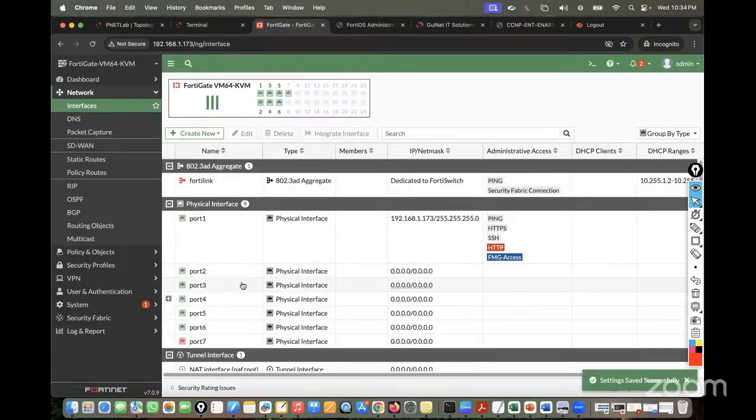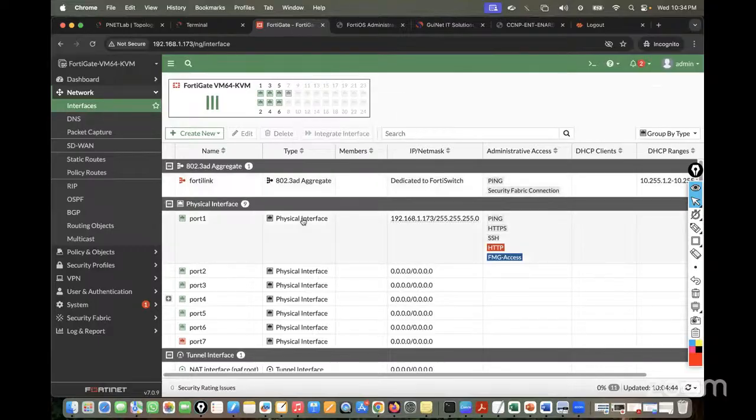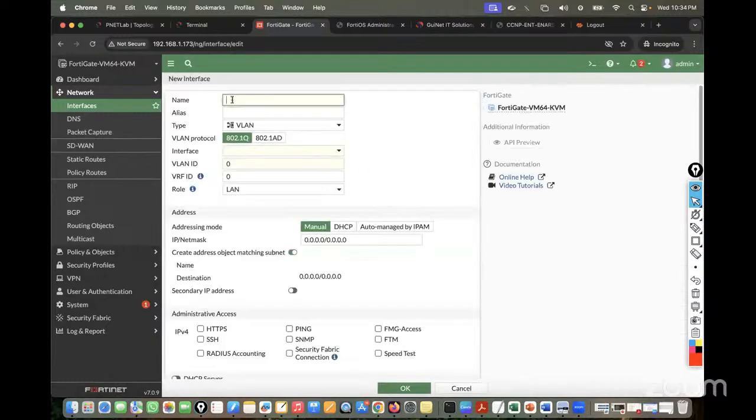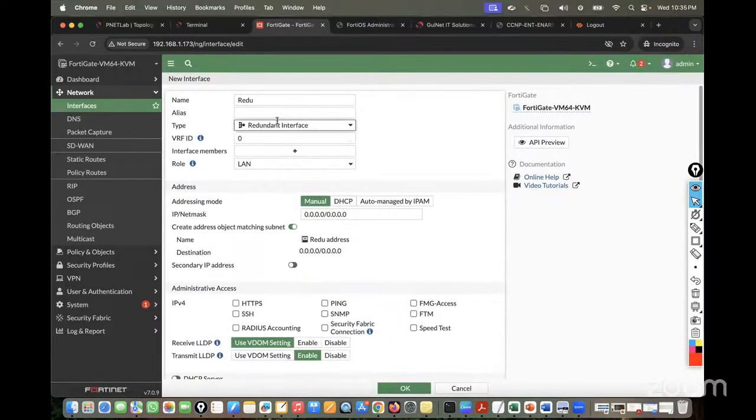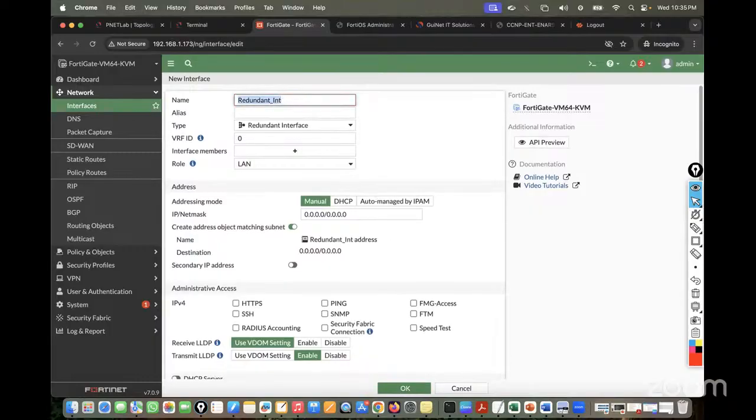So now these two ports are free from the port channel. Now I have to use them as a redundant interface. So how can I make the redundant interface? I will go here, interface, and let's create it as a redundant. We have to select this, and then we have to create the redundant interface. That's too much, so just leave it.